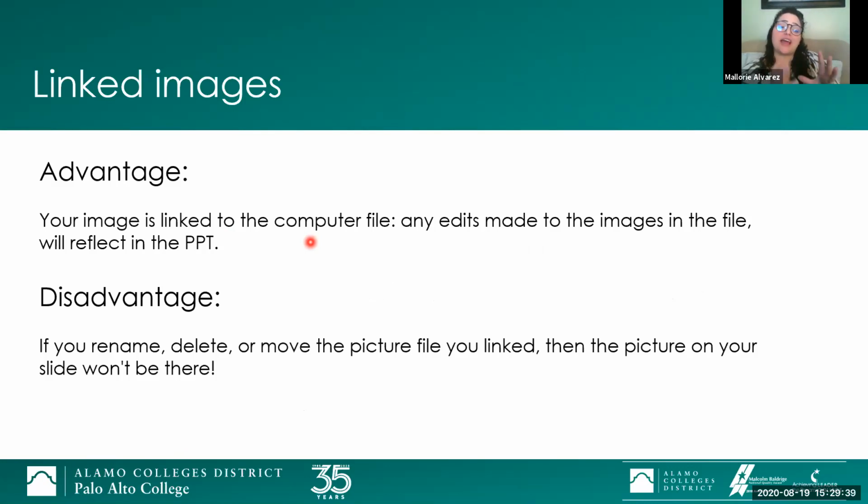So one of the big advantages of a linked image is that any adjustments that you make to that image in your computer, so you open up the file and you decide to edit this image, you crop the image, well, guess what? All those changes you made in your computer file are now going to be reflected in your PowerPoint. So you don't have to go back into your PowerPoint and make changes to that image because it's already going to be transitioned because it's linked, they're connected.